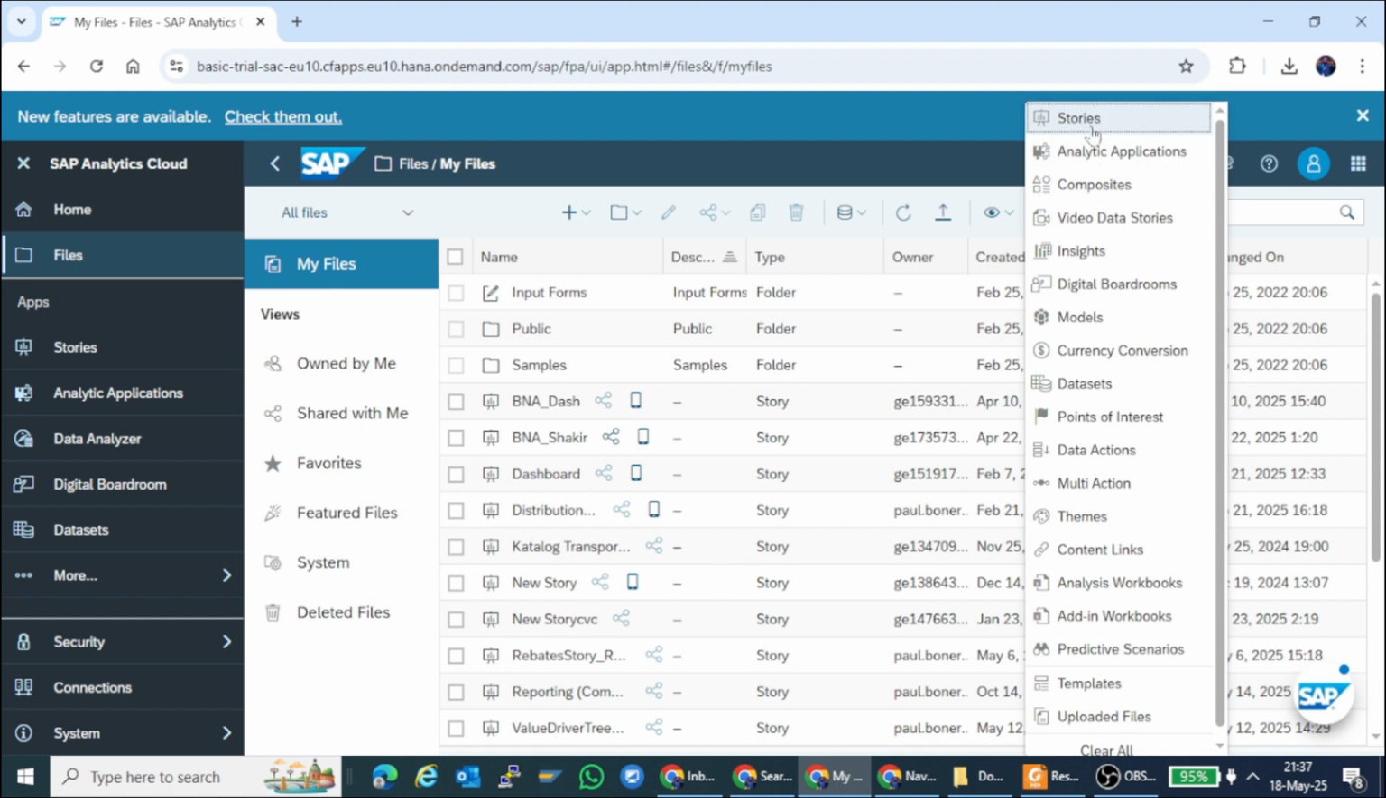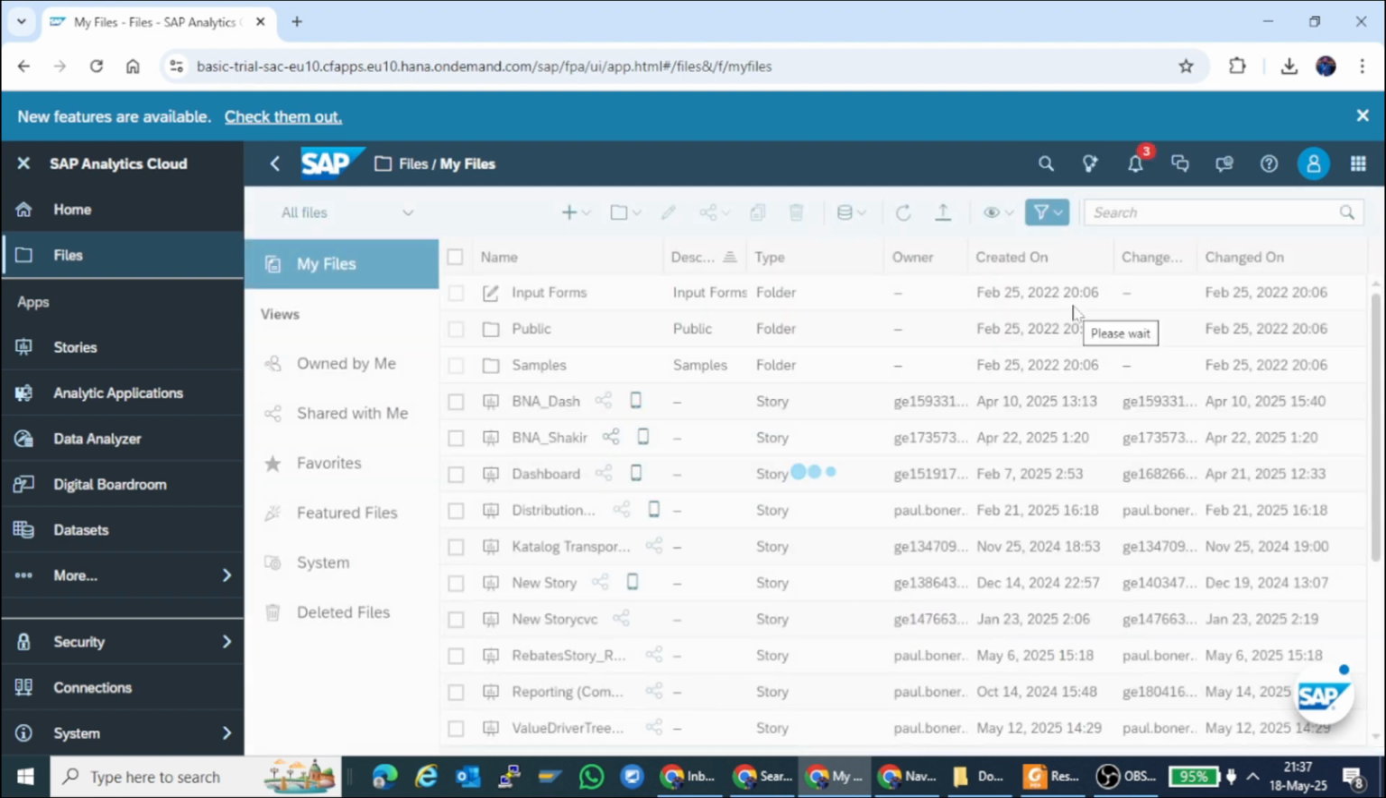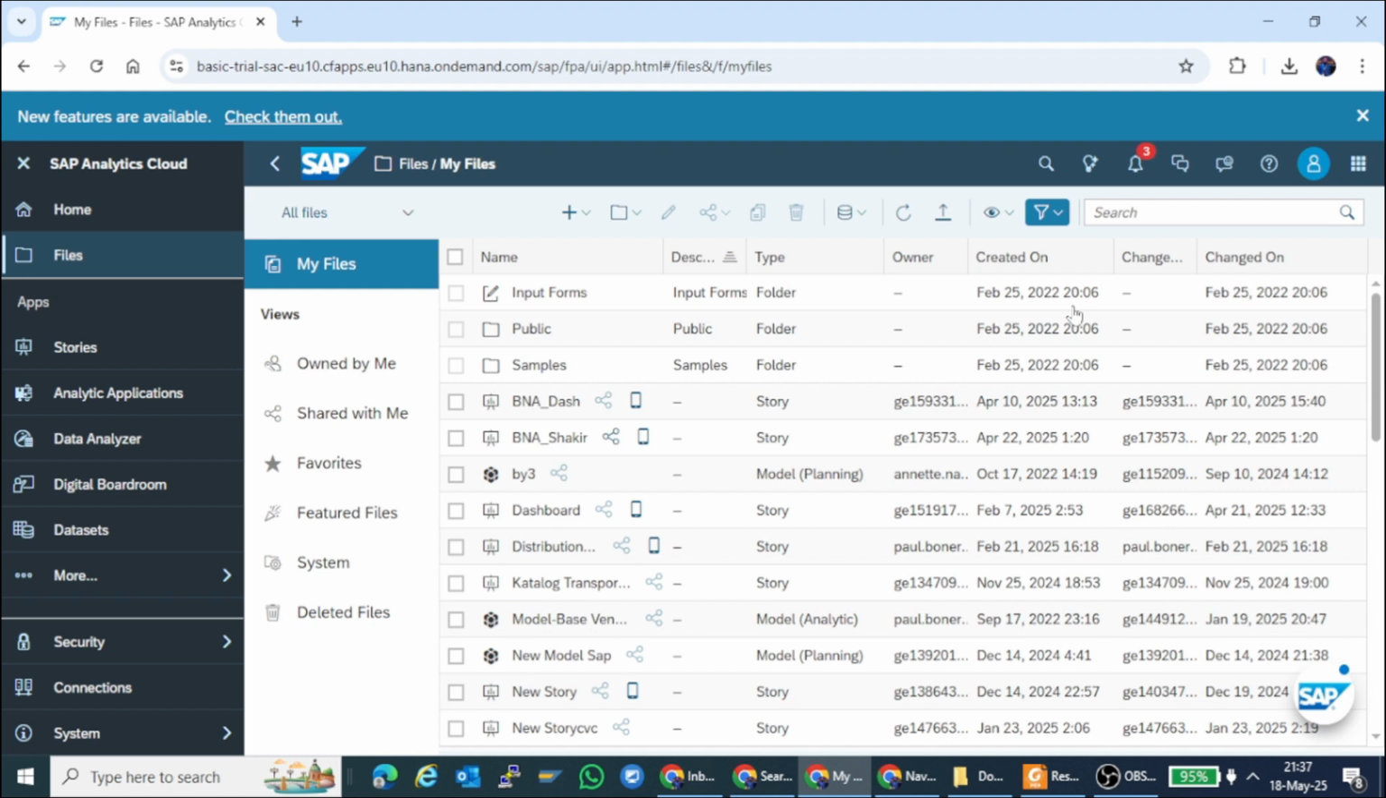Like if I select the story, and also if I select the analytical application or any other or models, the model type and the story type filtered objects will be shown automatically in the listing.